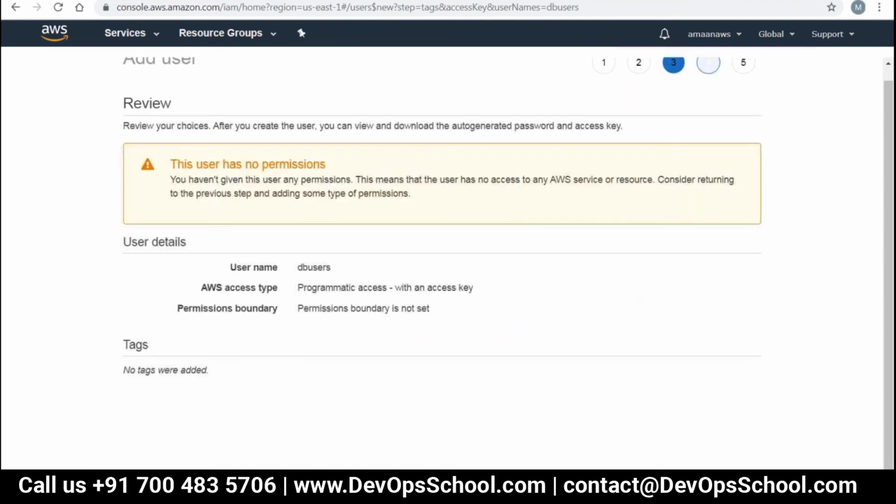Tags, review. This user has no permissions. Permission boundary is not set. I'm not giving any permission. I'm simply creating a user. I can modify the permissions as per my requirements at any given point in time. I'll say create user.